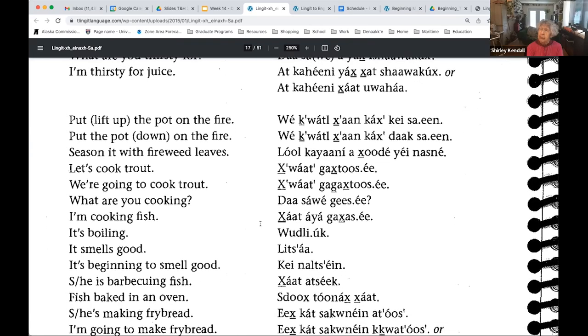Here I found one. We're going to cook trout. And this one again, if I just want to say, I could even keep it simpler. I could just say, I'm cooking fish, and use this phrase. So go ahead and repeat this one after me. Kataya gachasi.